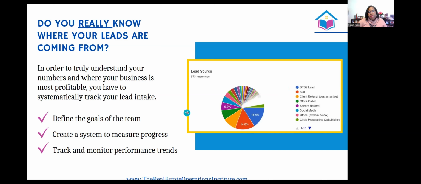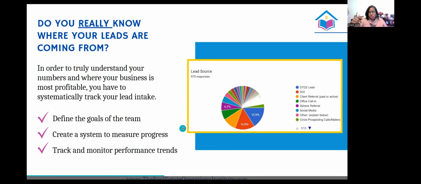When you're planning out how to use your marketing dollars and focus your marketing efforts, first you do want to define the goals of your team, or if you're a solo agent, what are your goals. Create your system to measure the progress. So this is a system. This lead form has been one of the best things we've been able to do for the team, so that we can capture those leads easily. Like Chris said, on the go, punch it right in your phone. It takes less than 30 seconds. And then being able to also track and monitor the trends.